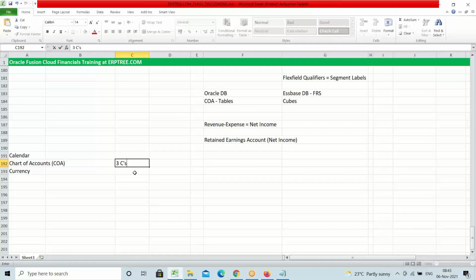We call it the three C's. Three C's means calendar, currency, chart of accounts. If you ask me what we require in the system to record the business transactions, I'll say, to record the business transactions, we need three C's. Three C's are nothing but calendar, currency, chart of accounts.